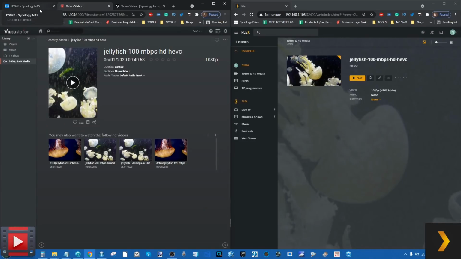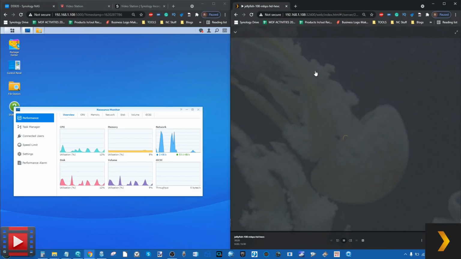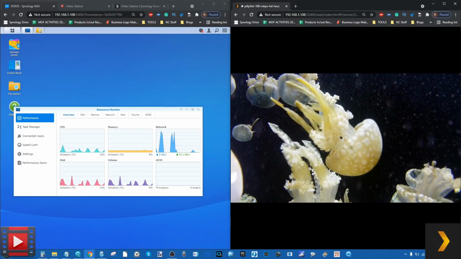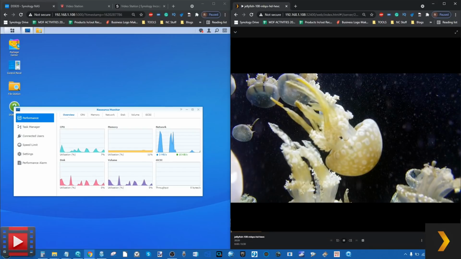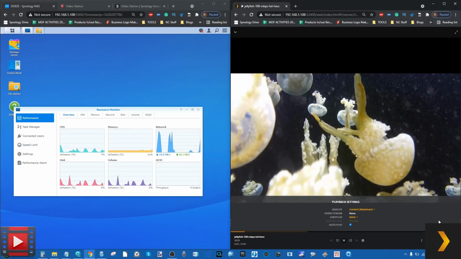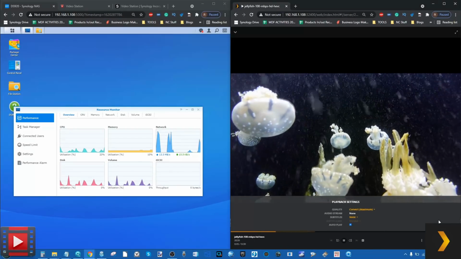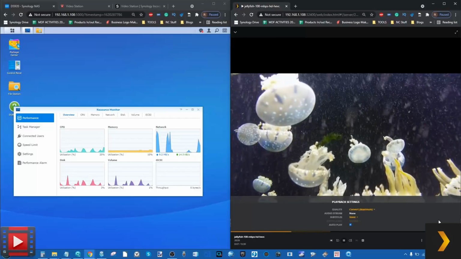Now we're going to flick back onto the 920. As we can see, tiny little spike, not really anything to write home about. Lovely stuff. So let's do exactly the same thing here. This time taking advantage of Plex Media Server, and again it's going to automatically transcode. As you can see there on the bottom of the screen, it's going into conversion maximum, and seeing a little spike, but we're seeing more power utilization there on the Plex media server.